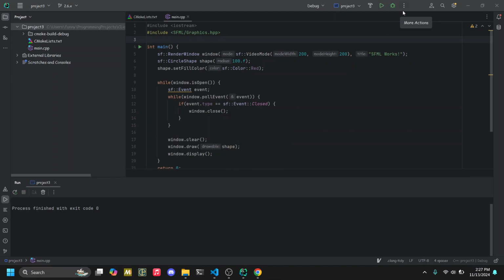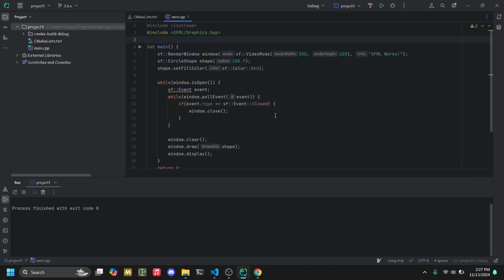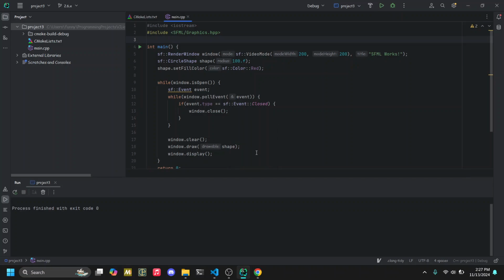And if we run it again, it's really fast, as you can see. So it's all set up, SFML is working, and all you have to submit is a screenshot of this circle. So that's really it for milestone 1. And hopefully it went as smoothly as that for you. But if it didn't, there's a couple things you can do.